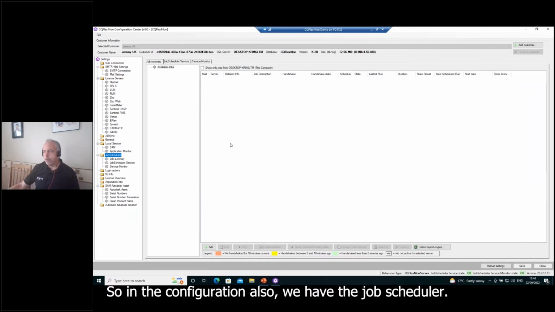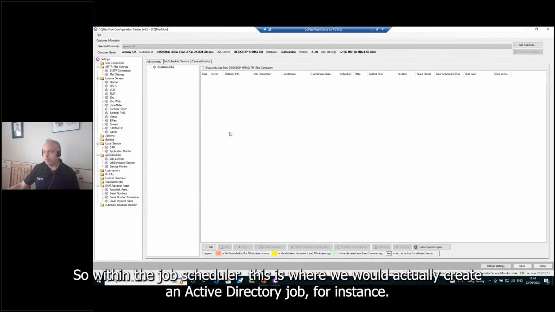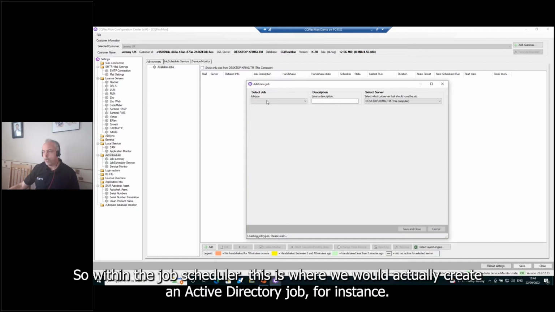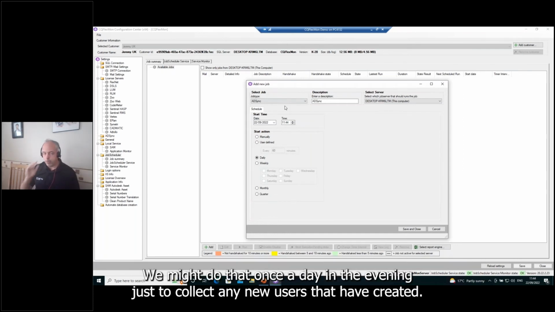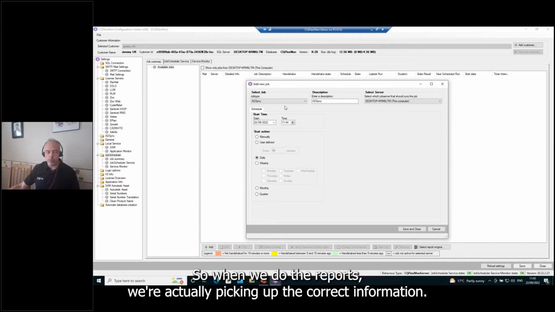So in the configuration we also have the job scheduler. Within the job scheduler, this is where we would create an Active Directory job, for instance. This is where we just read that information in from Active Directory. We don't do that very often. We may do that once a day in the evening, just to collect any newly created users, so when we do the reports, we're picking up the correct information.